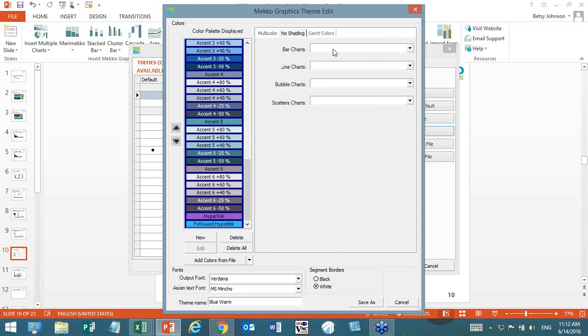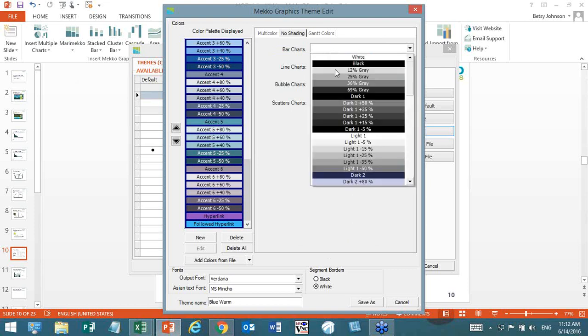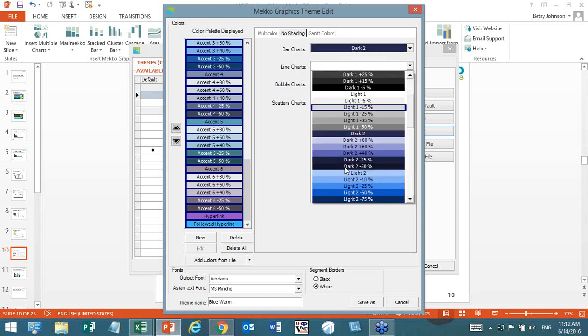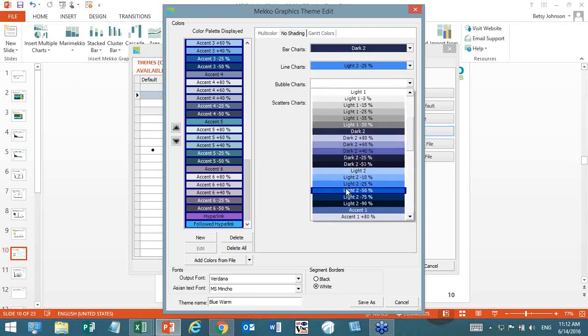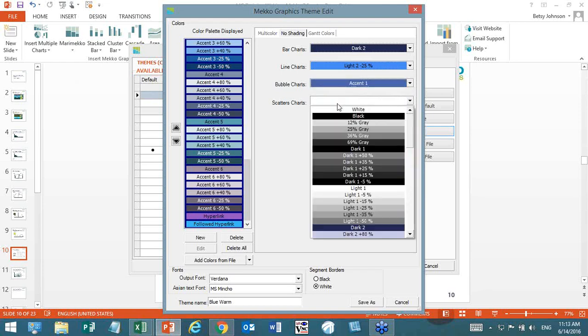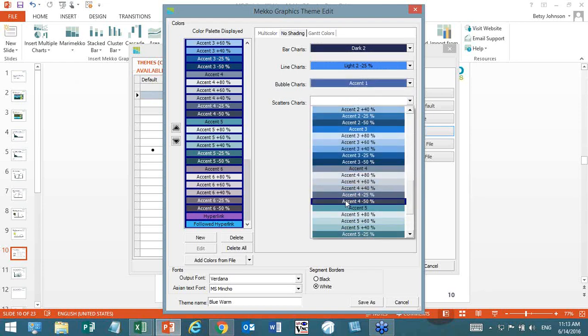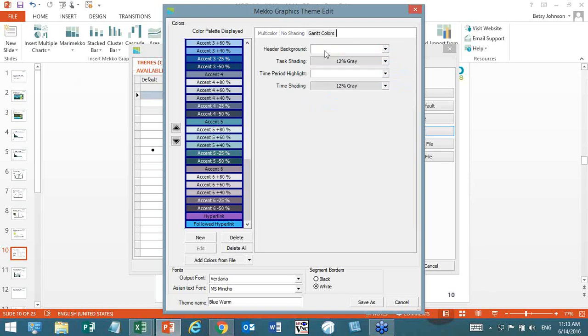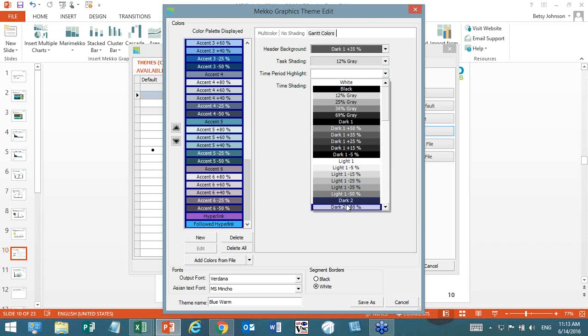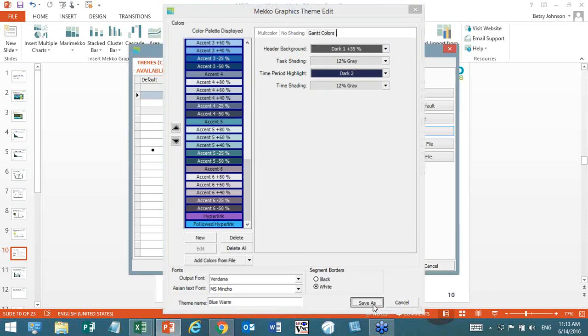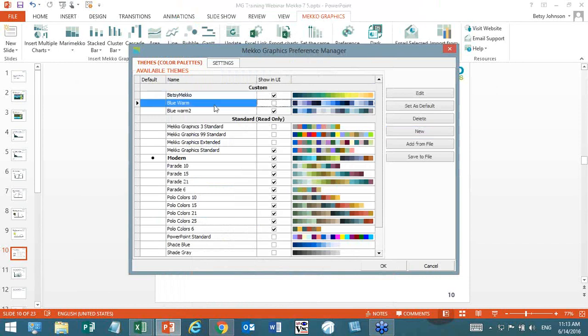And then I have to define my monochrome color if I'm not using multicolor, what those colors will be. So I'll go ahead and do that here as well. And my bubble chart color. And scatter color, I'll just choose something. And then also for my Gantt charts, which we haven't looked at, the header and a highlight color. Okay, and you can see it just showed up here in my list. And if I want it to show up in my user interface, I'll just check that button.